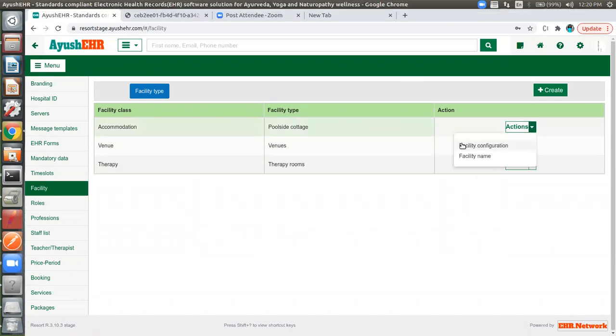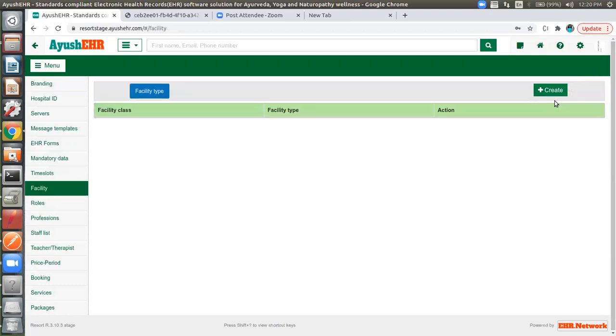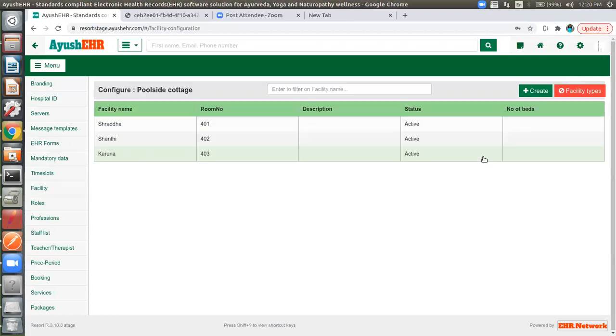Okay, so in this accommodation, we have 3 types of classes: accommodation, venue, and therapy. So in accommodation, you can go and configure price, what is the price? If you want to give a price, you can do it. This will be helpful for the payment modules and all this facility price and tax. And we can give a facility name.